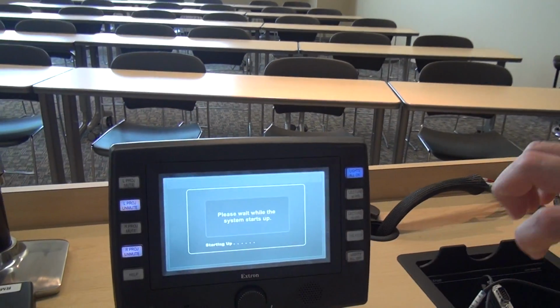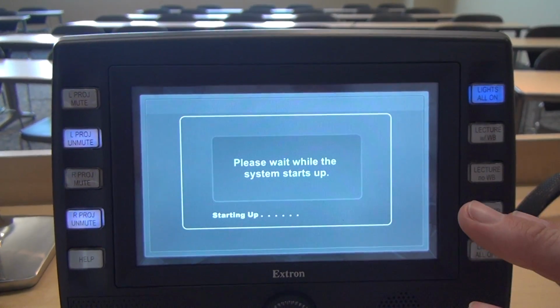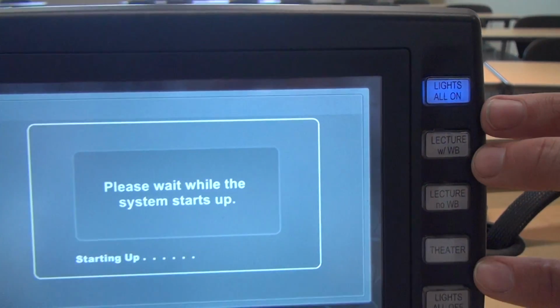It takes just over a minute for the whole process to go, and while that's happening, we'll get this message that says, please wait while the system starts up. You'll know everything's ready when that screen changes. While we're waiting, we'll go ahead and talk about the lights.